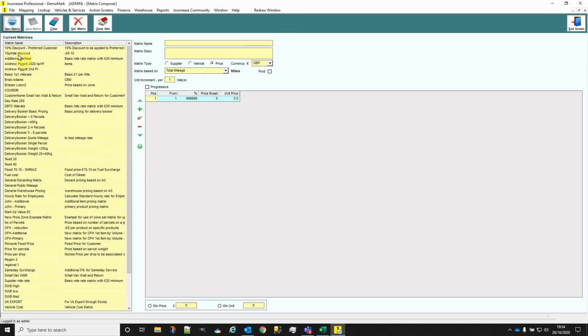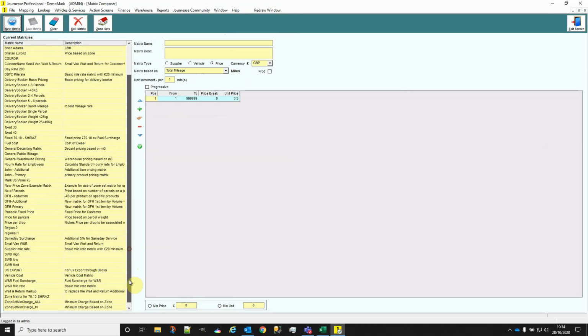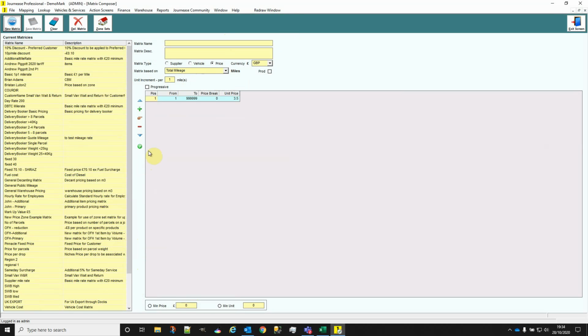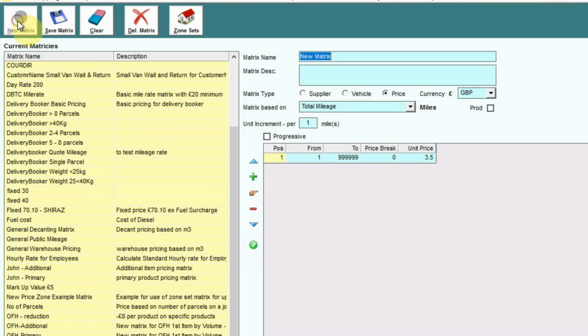In this screen on the left hand side here will be any matrices that have already been set up. We're going to set up a new matrix, so we're going to click on the New Matrix button and give this new matrix a name. A description for it.